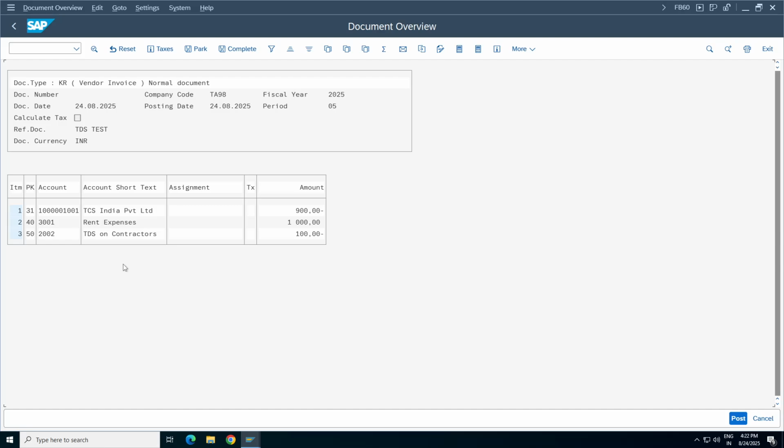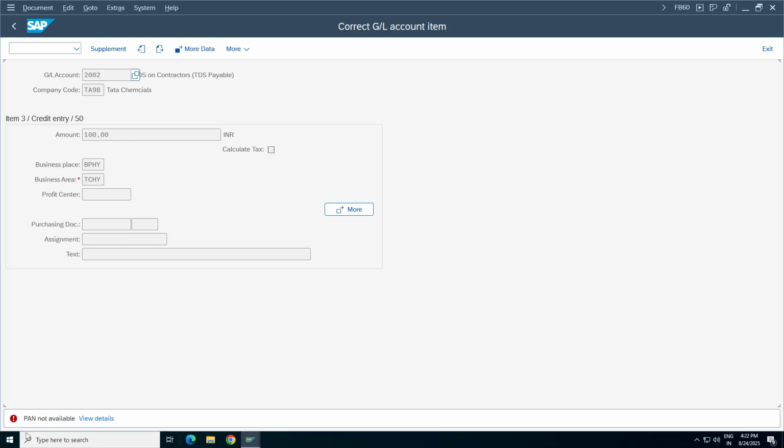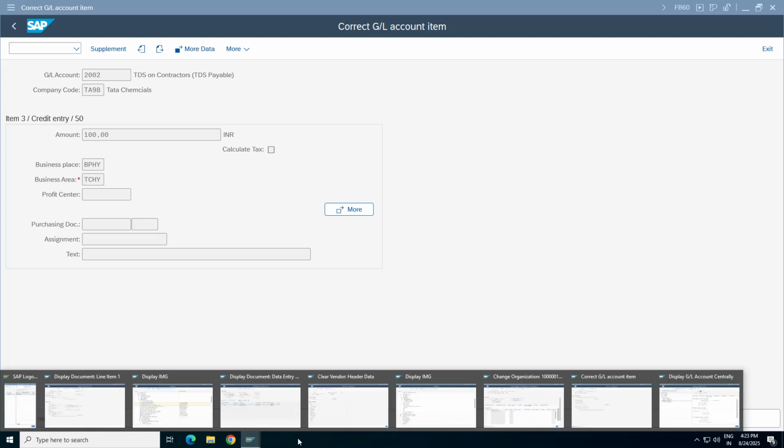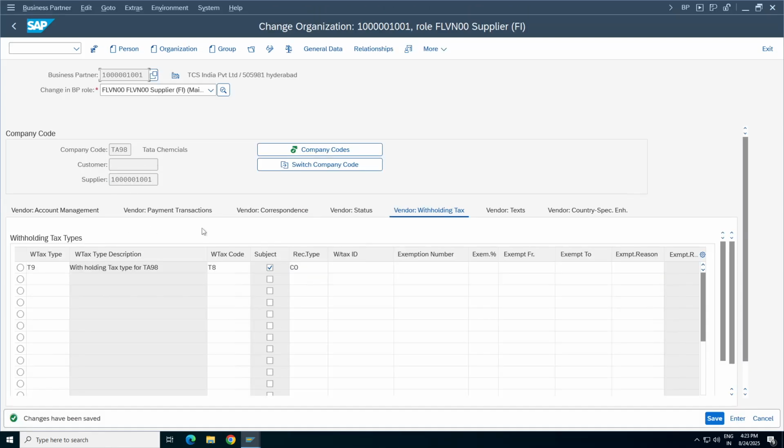So this is a TDS calculation. Click on post. So the system is still throwing some messages here. PAN number not available. So PAN number, yes, that's the reason. Even banks will ask you to maintain the PAN number, right? Yes, it's mandatory. So go back to the vendor master. Where is the BP? Here is the BP. Go back to the general data.